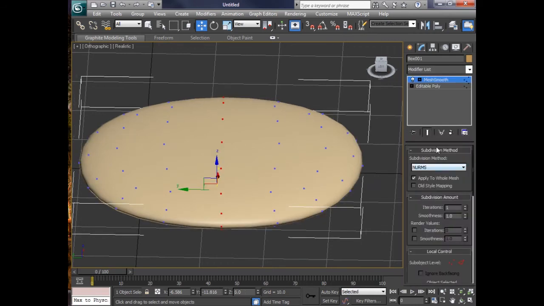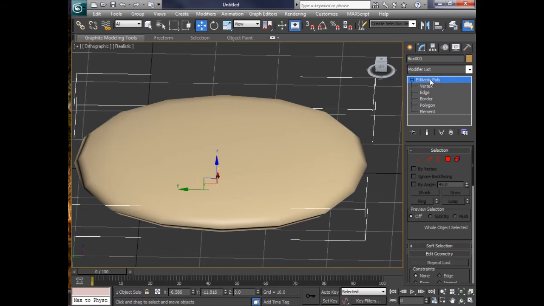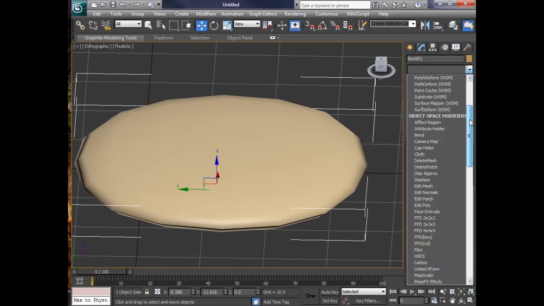Boom. Ah, I just messed up. I'll show you why. In editable poly, I still have the vertices selected in there. I don't want to do that. I want to grab all of it, go to the top of the stack, the polygon stack, and then apply your modifications.